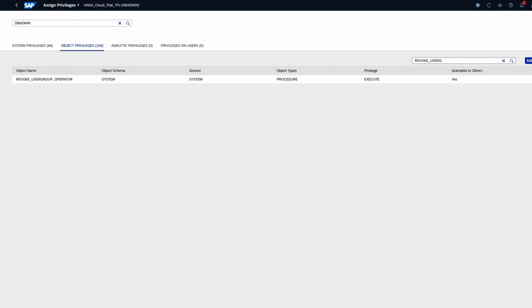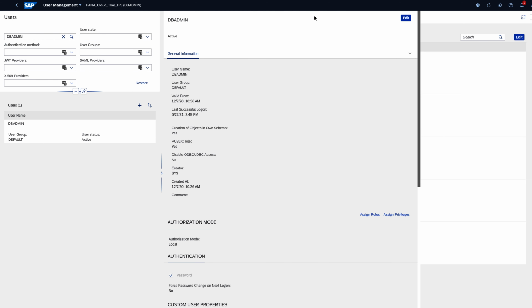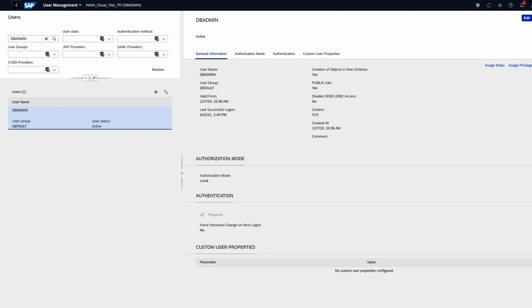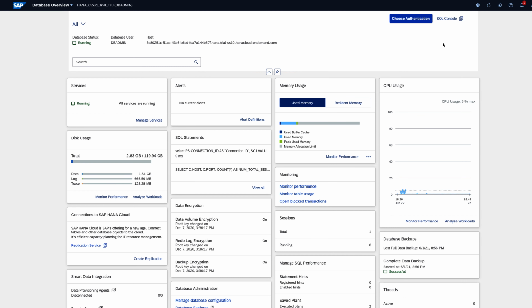DBADMIN is also authorized to execute some other stored procedures related to basic user administration. However, these procedures are deprecated and should no longer be used. Therefore, only focus on the main things that we've discussed here. Now let's look at an example scenario of how to get started with your SAP HANA Cloud system. This scenario is going to illustrate some basic user administration tasks to create new groups and users. And this is the basic process that you should follow when you have a new SAP HANA Cloud system.